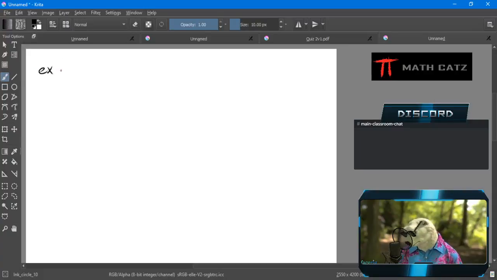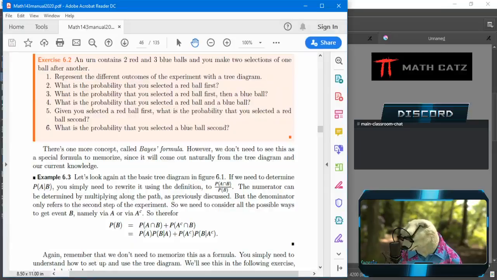The exercises are the ones we need to start with. People skip one like this. This is so nice. An urn contains 2 red and 3 blue balls, and you make 2 selections of one ball after another. Represent the different outcomes of the experiment with a tree diagram.